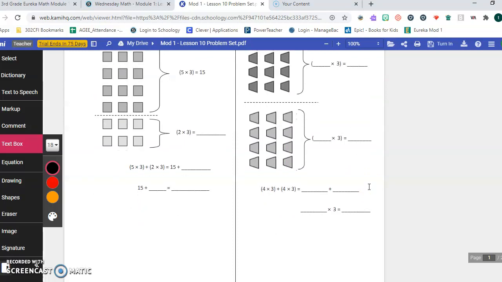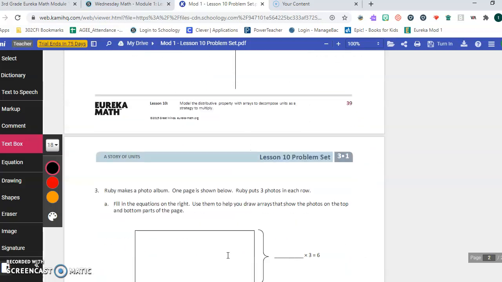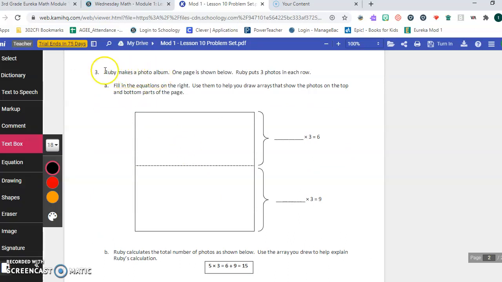Okay, so I'm making it sound easier than it might be. Just remember to be patient with yourself, and this is your first day of really digging into the distributive property. So try your best, and be sure to come to me with questions if you have them. The bottom part's a little bit tricky. They give you this story problem. Ruby makes a photo album, and you can use the text-to-speech here to help you with hearing the problem. One page is shown below. So this is a whole page of her photo album. Ruby puts 3 photos in each row. Okay, fill in the equations on the right. Use them to help you draw arrays that show the photos on top and bottom and parts of the page.